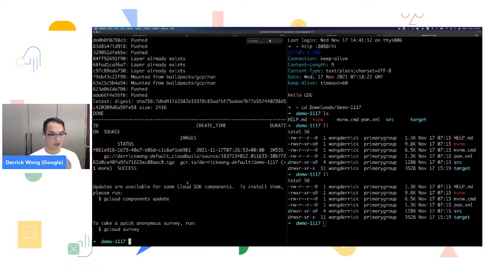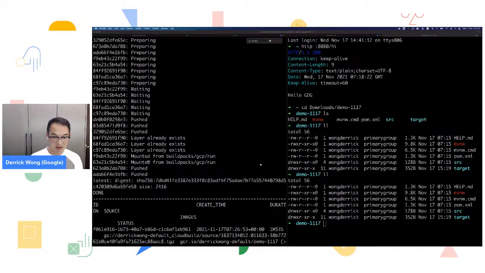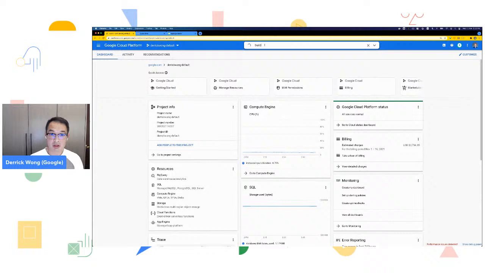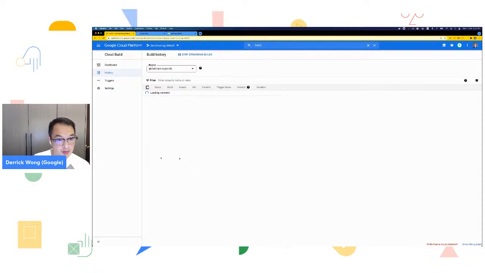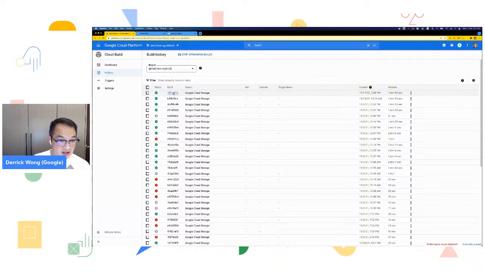Right. Yeah, so the gcloud command just finished building the container image. Why don't I show you here in the Google Cloud console. If you search for Cloud Build, you will see the management plane, and you see this build is the one I just ran.